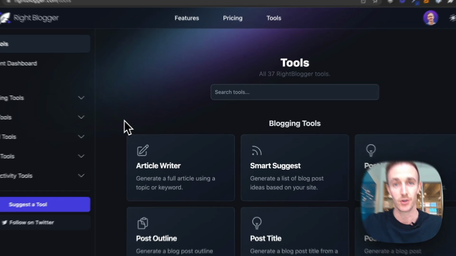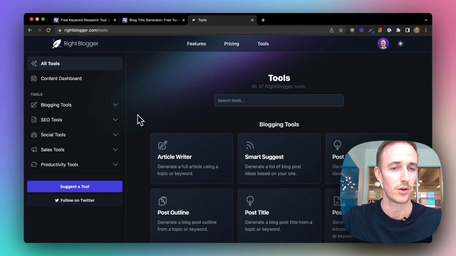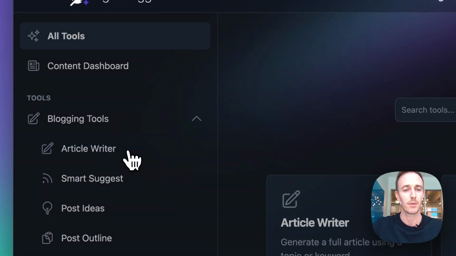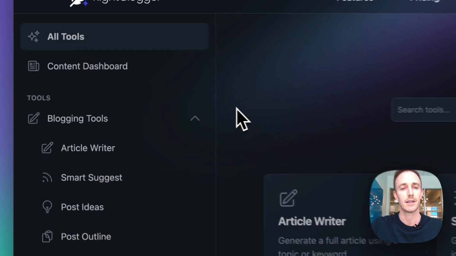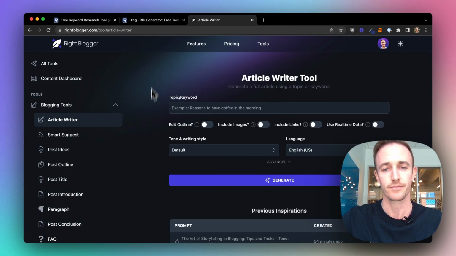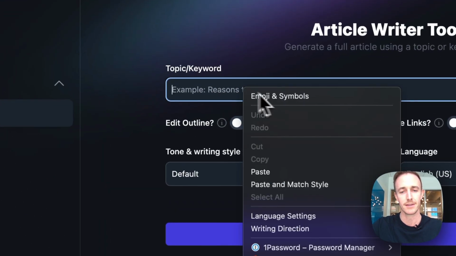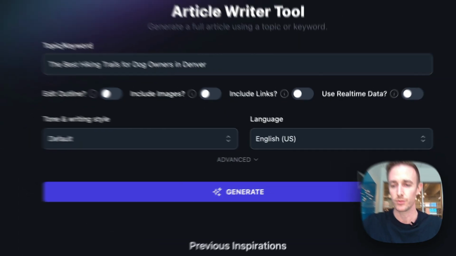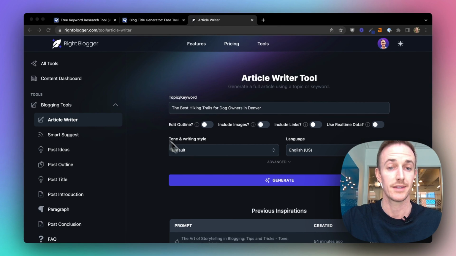I want to write this article with you right here, right now. So under the blogging tools section, go to the article writer. And remember, we copied that headline from my free title generator, and I'm just going to go ahead and paste that in here. And now we've got the article writer. It's ready to get going on this topic.